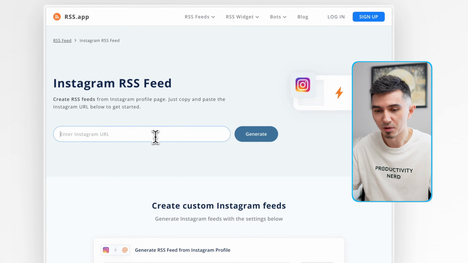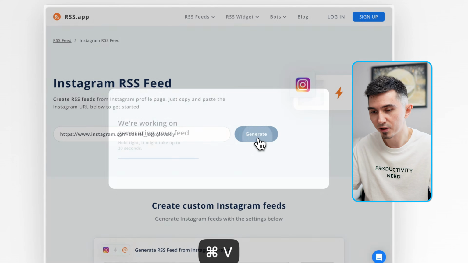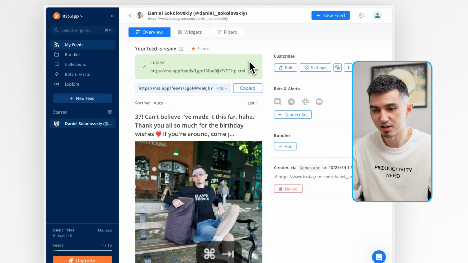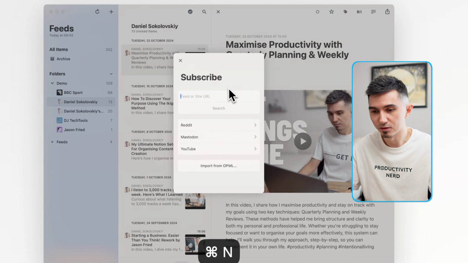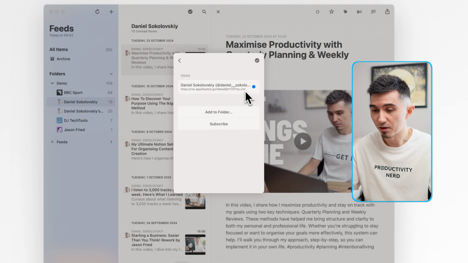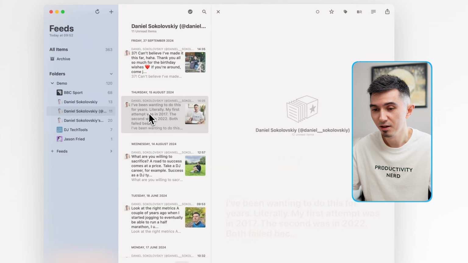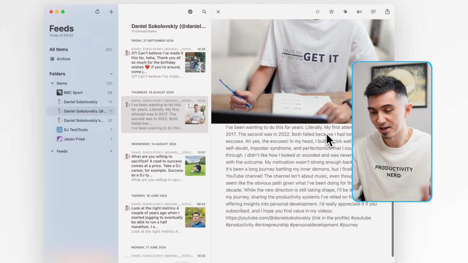I'm going to paste my page URL over there, click generate, and as you can see, it has now generated the RSS feed out of my Instagram page, and I have this new URL that I can copy and head back to my RSS application. Press Command N as normal. As you can see, I'm pasting this new URL instead of my Instagram page. Press search, and yep, RSS feed found. Add to folder, demo, subscribe, and that is my Instagram page's posts that I'm now reading through the RSS application.